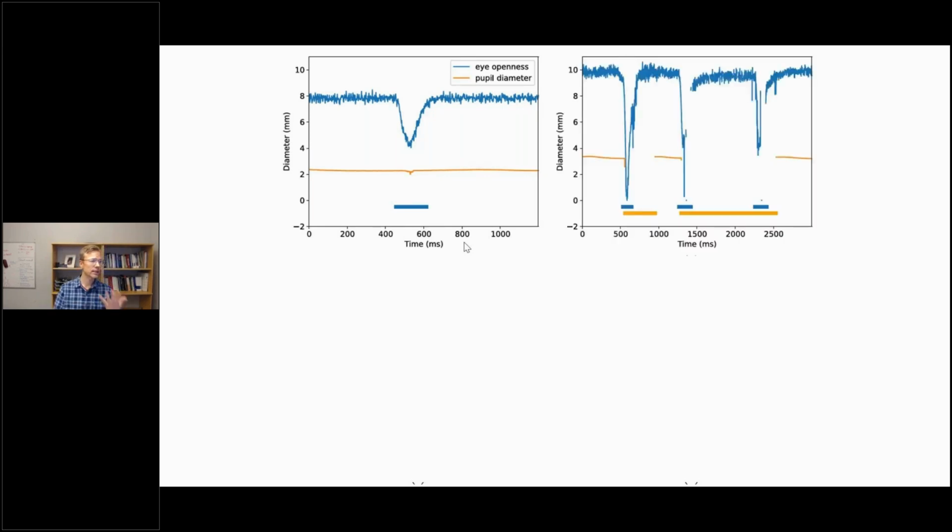So here we can see that blinks are too long in the pupil size signals because data are missing over an extended period of time here, whereas in the eye opener signal there is not only data loss, but we actually have a signal, so we can more reliably detect the blinks.